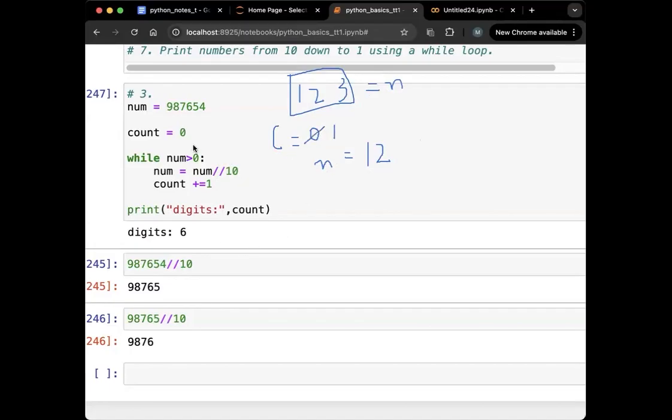We'll move and check the condition again. 12 is still greater than 0. So again, number will now get reduced to 1. Count will get increased to 2. Again, 1 is still greater than 0. While 1 is greater than 0, now my number will be 0 and my count will increase to 3. Is 0 greater than 0? No. So I come out of the loop and the number of digits that I could count is 3, and 3 were the number of digits over here as well. Is it clear till here?